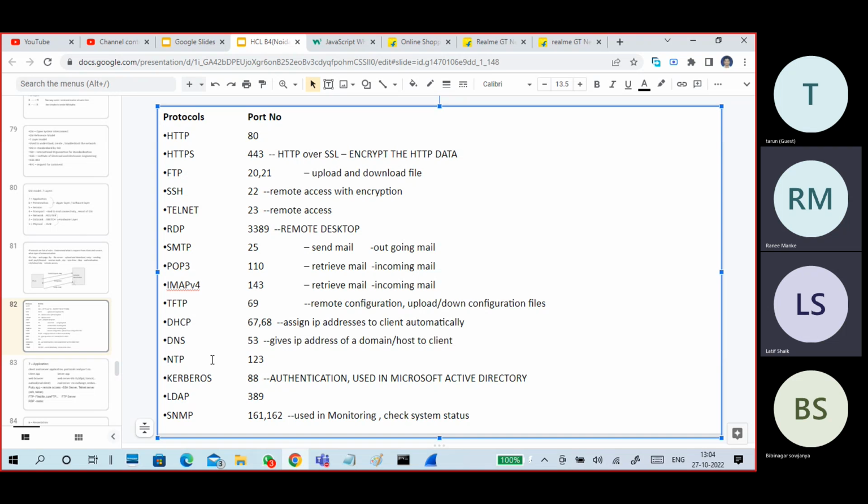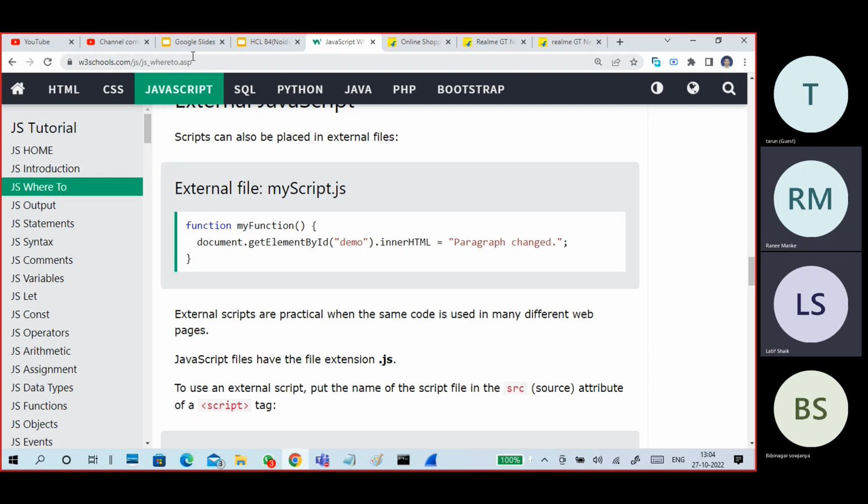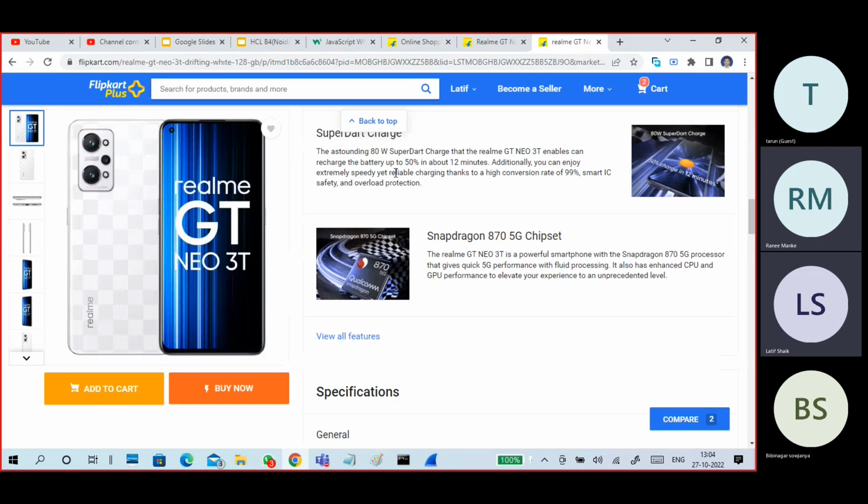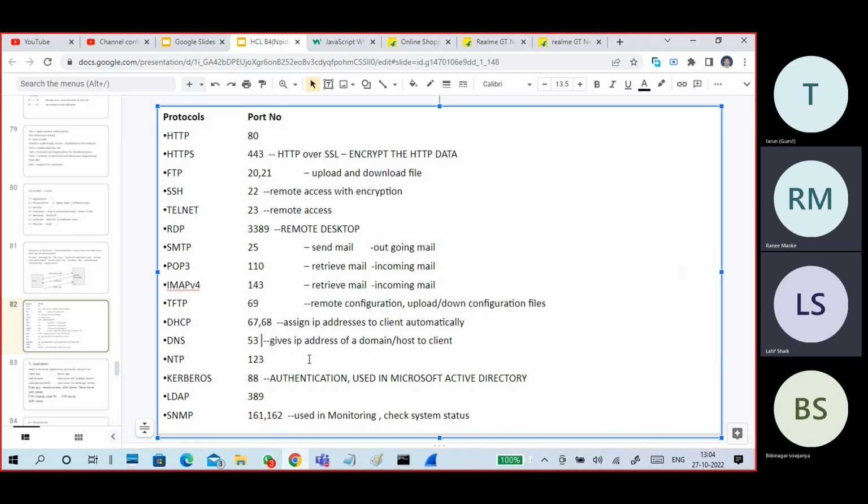Whatever I'm saying, guys, you are getting an IP address on your mobile phone or laptop from your Wi-Fi using the DHCP protocol. All communication is with IP addresses, but when I open w3schools.com or youtube.com or facebook.com, I don't know the IP address of these. Who is giving the IP address of those domains or a host in the domain? That is the DNS server, using the DNS protocol.